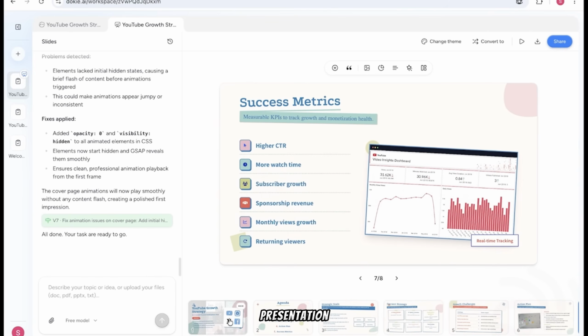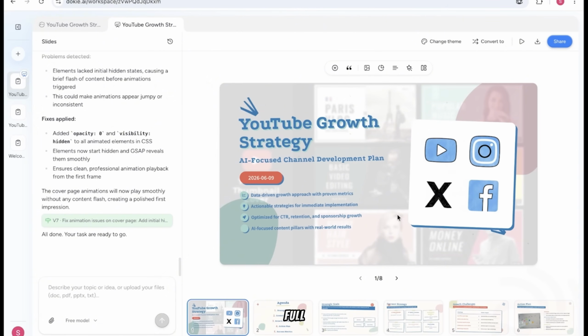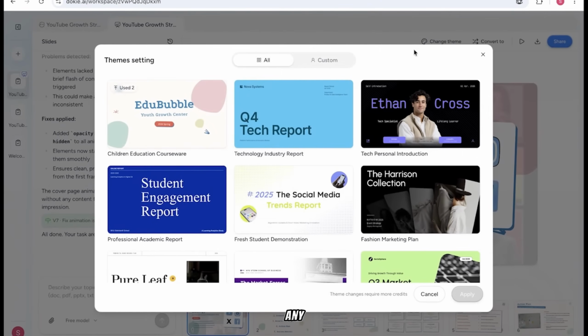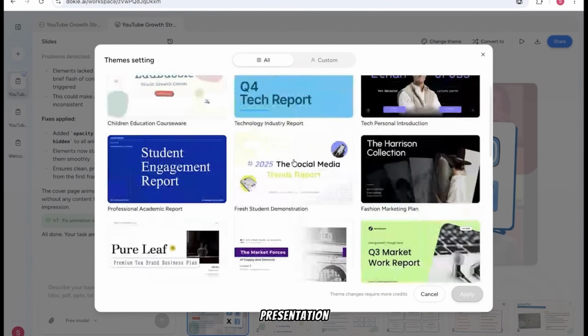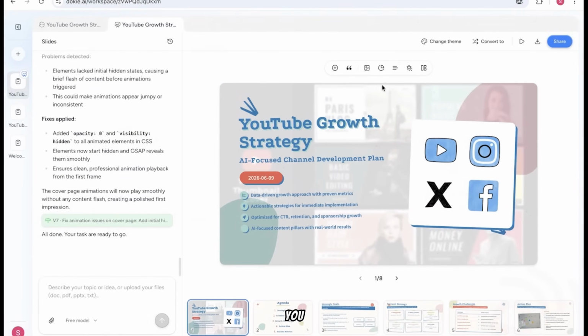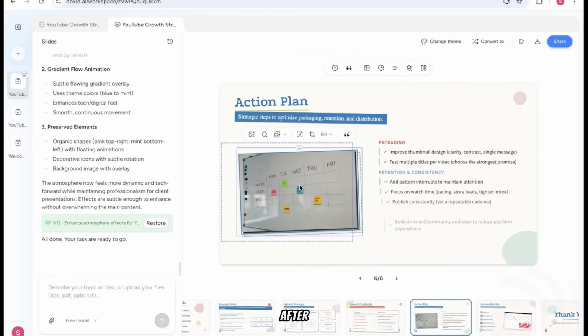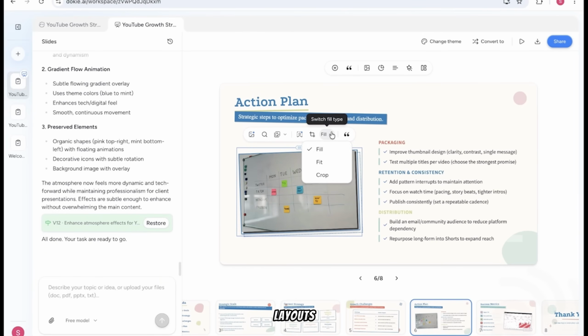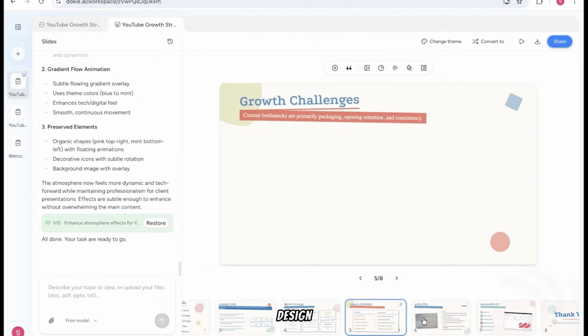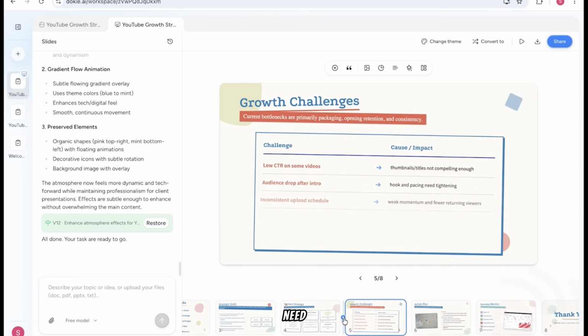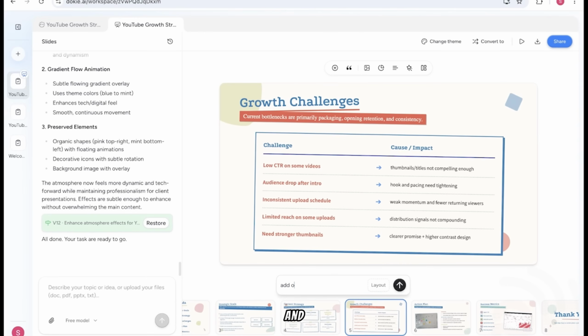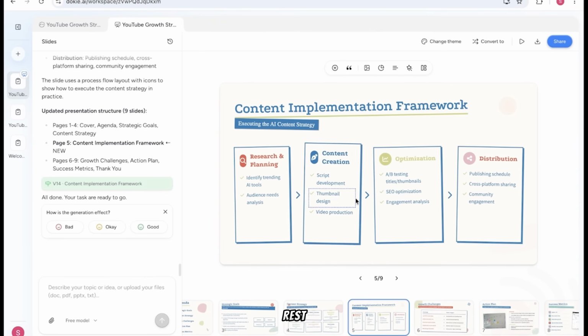Even after the presentation is generated, you still have full control over customization. For example, you can change the theme at any time and instantly give your presentation a completely different look. You get plenty of editing options after the presentation is generated. You can edit text, images, layouts, animations, and other design elements however you like. If you need to add a new slide, simply click the plus icon, describe what you want, and Doki will generate it automatically while matching the style of the rest of the presentation.